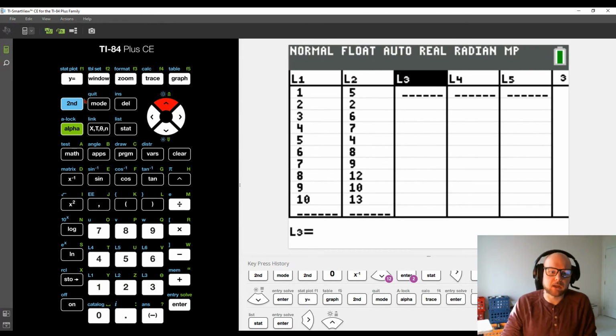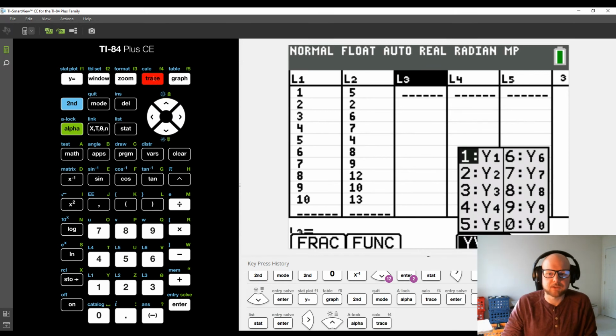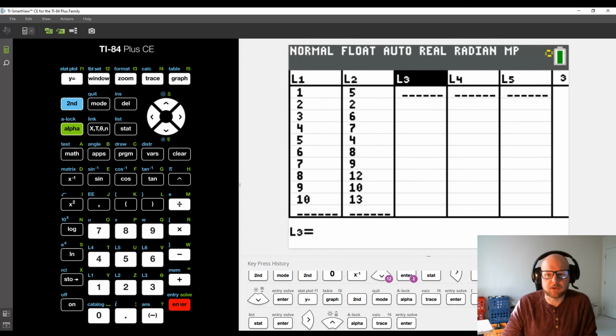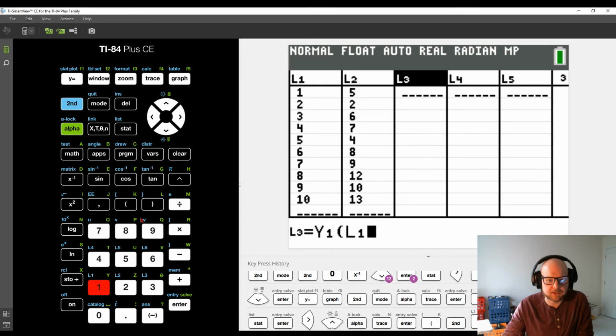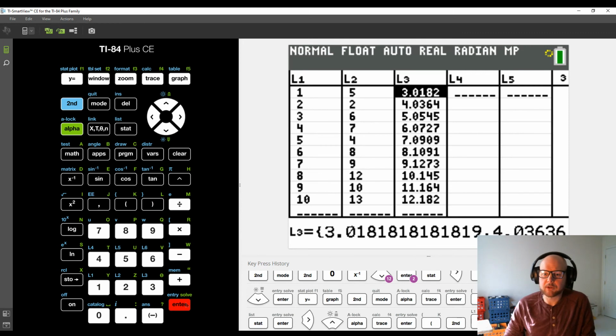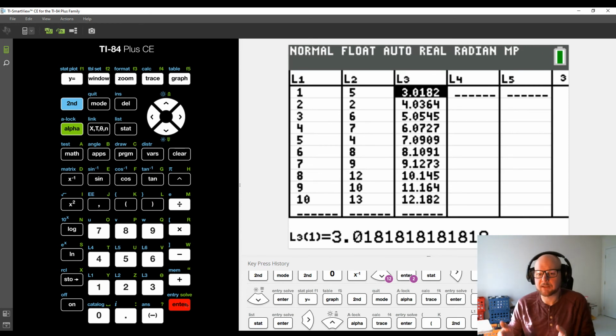So I'm going to hit alpha trace. I'm going to select Y1 and I'm going to use function notation. So I'm going to use parenthesis and select list 1. That's the blue key above 1, so I'm going to do second, notice that's an up arrow, 1. So that's list 1. Close the parenthesis. When I hit enter, it'll calculate the expected value at each point in list 1.